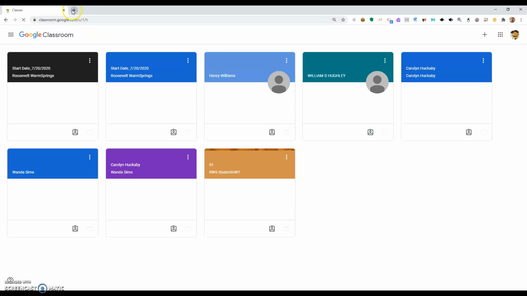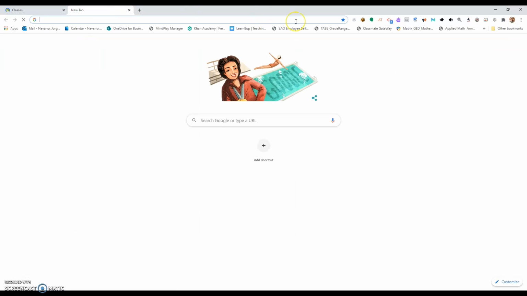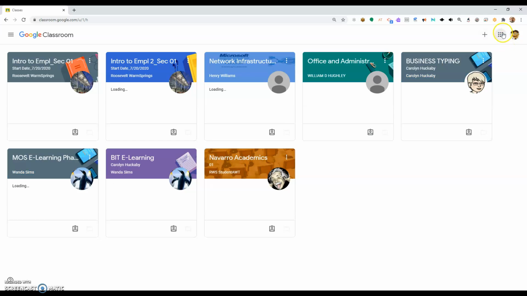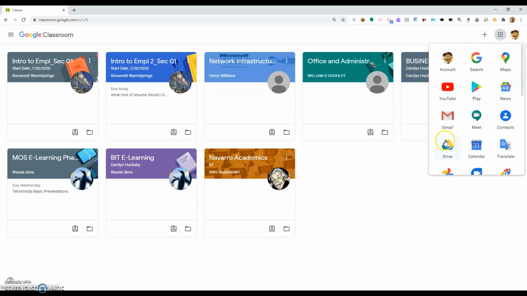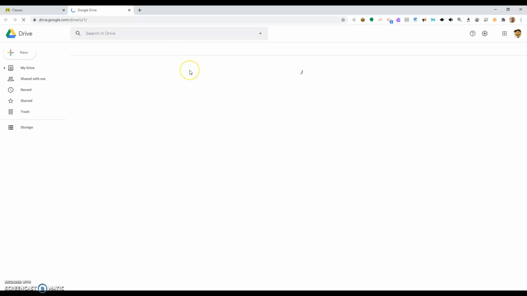Now while that's loading, we're going to go to Google Drive. Google Drive is actually over here on this little waffle. There's a little waffle right here. We're going to click on that waffle, and we're going to go to Google Drive. That's where all your documents are kept, in Google Drive.